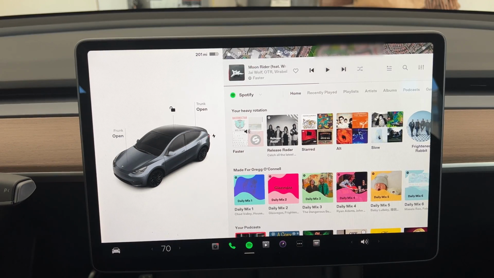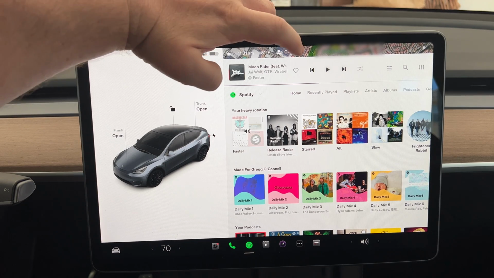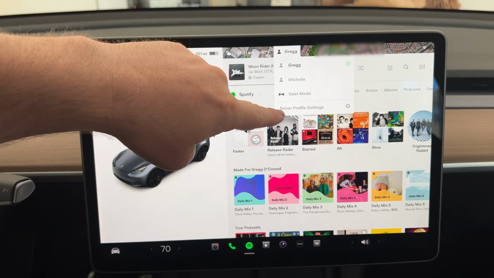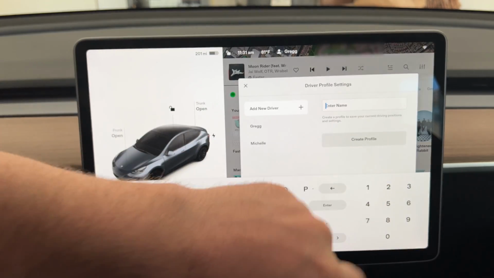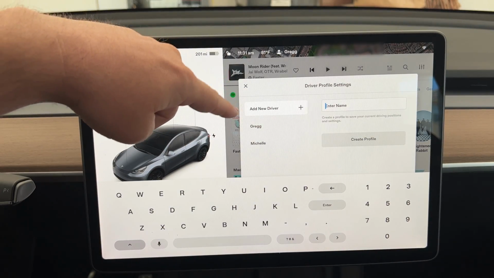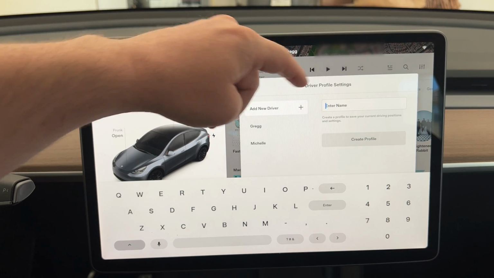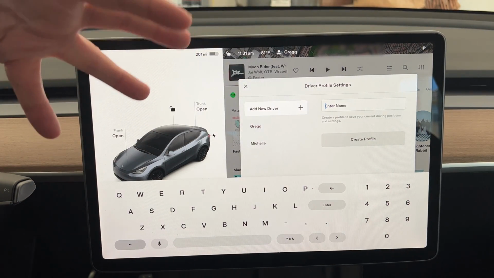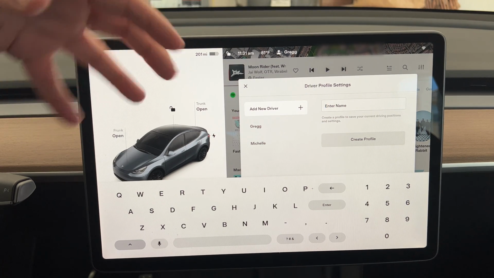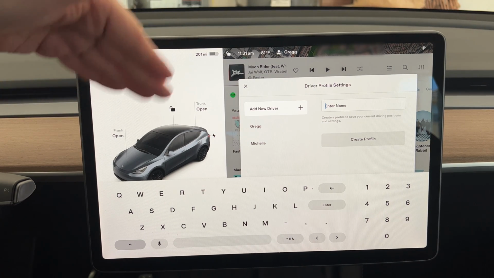Okay, so the first thing you're probably going to want to do is set up a profile, especially if multiple people are driving this car. Me and my wife are driving this car, so we have multiple profiles. What you're going to do is tap up here and go into driver profile settings. Hit that little gear, and here's where you can add a new driver. You would hit the plus sign, type in the driver's name, and create the profile so that everything you do will end up saving to that profile the way you have it set up in the car.